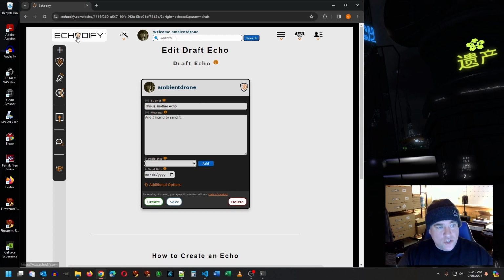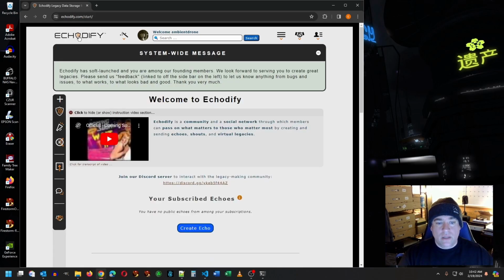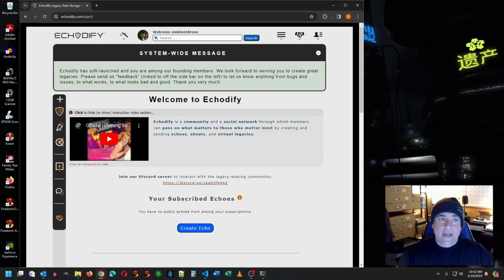Okay, I'm going to go back to the start page, which is where we were before, by clicking on the Echodify icon on the top left. And now to create a brand new echo, I'm going to go up to the menu bar at the very top, and I'm going to drop down the menu represented by that wand with the stars. Again, if you're using an assisted device, you'll be able to tab to that button, hit enter, and drop that menu down. On that menu, I have new echo, new shout, new legacy. And I'm going to click on new echo.